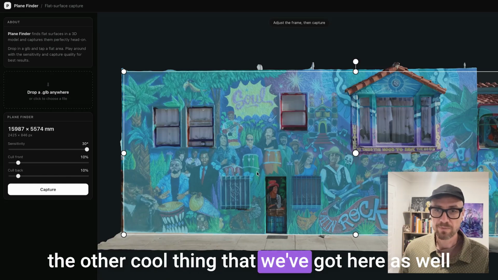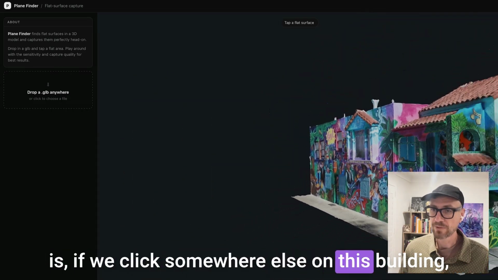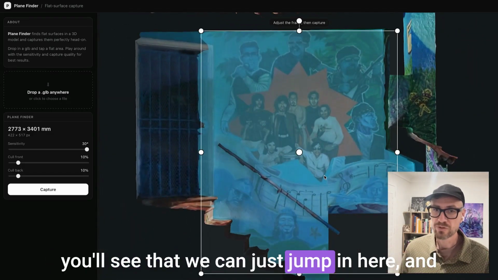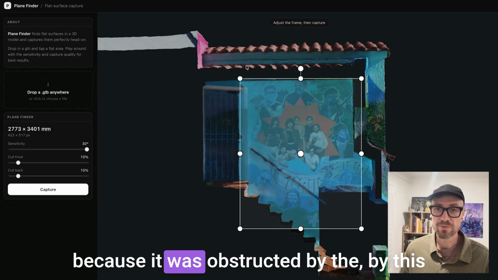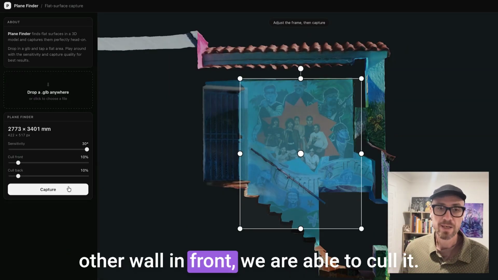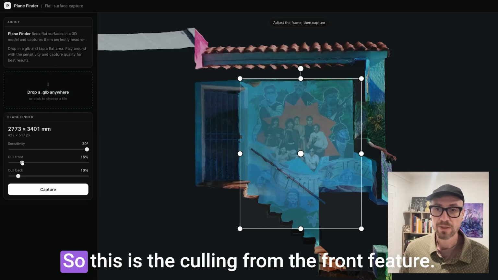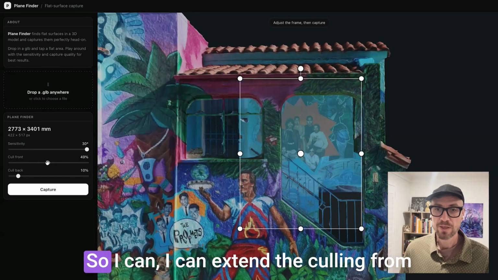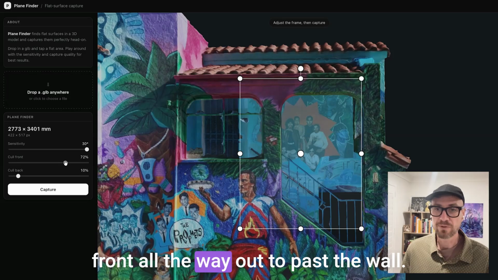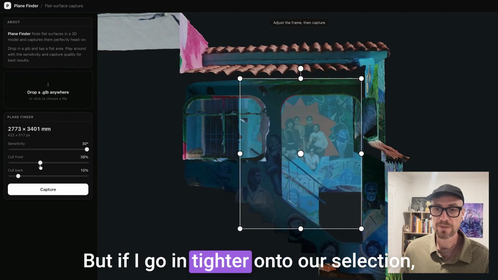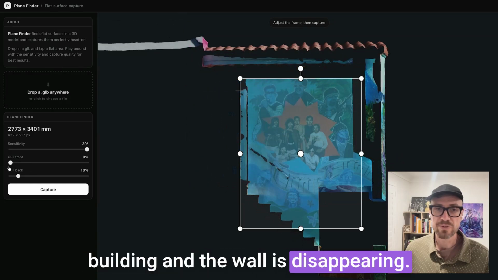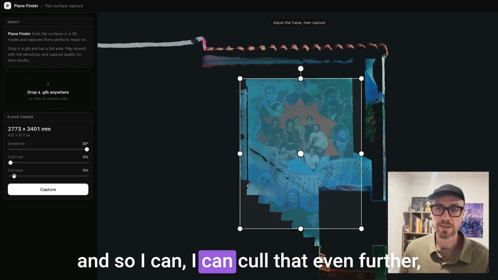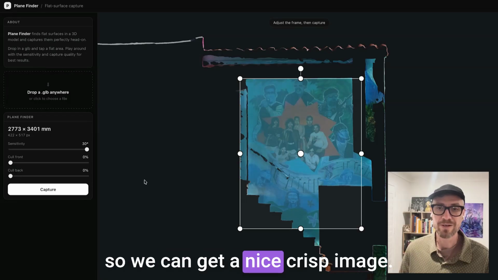The other cool little thing that we've got here as well is if we click somewhere else on this building, you'll see that we can just jump in here and that we've selected a wall behind another wall. Because it was obstructed by this other wall in front, we are able to cull it. So this is the culling from the front feature. So I can extend the culling from front all the way out to past the wall. But if I go in tighter onto our selection, then you'll see the rest of the building and the walls disappearing. And so I can cull that even further so we can get a nice crisp image.